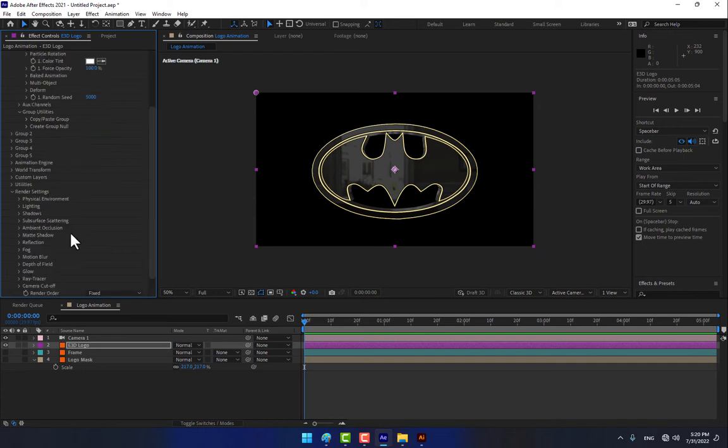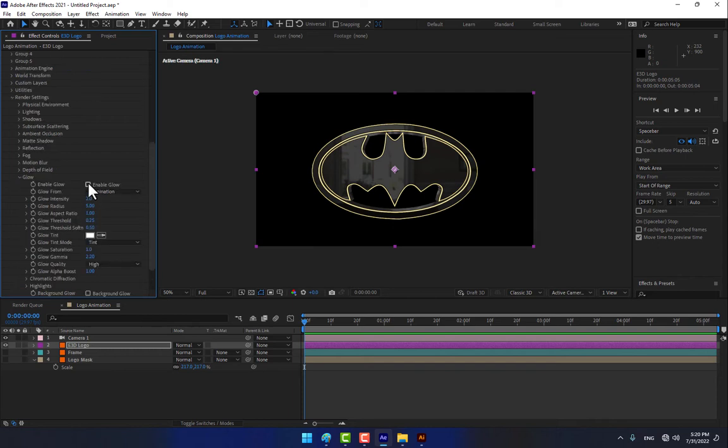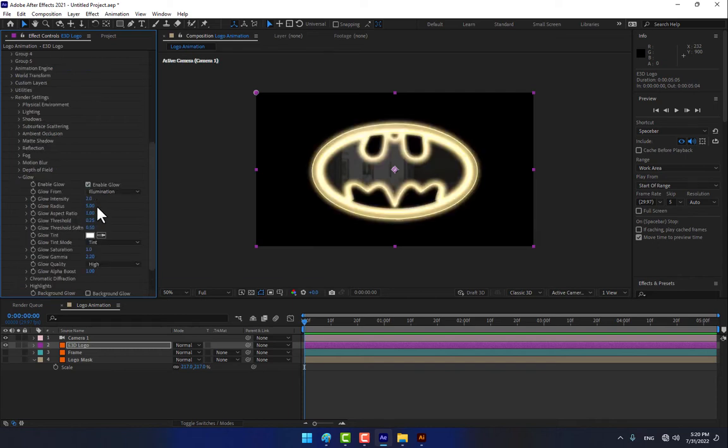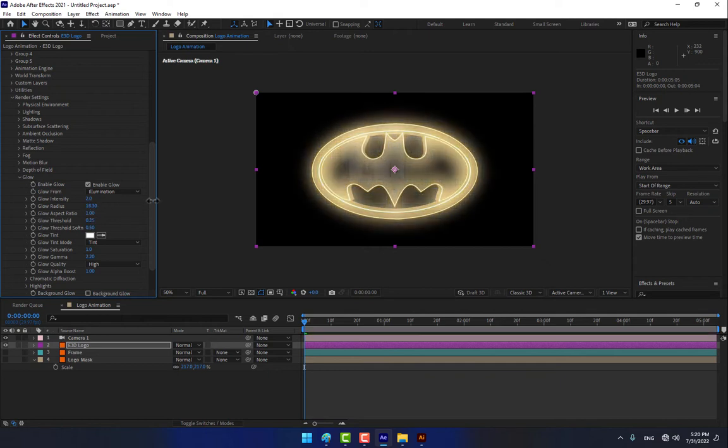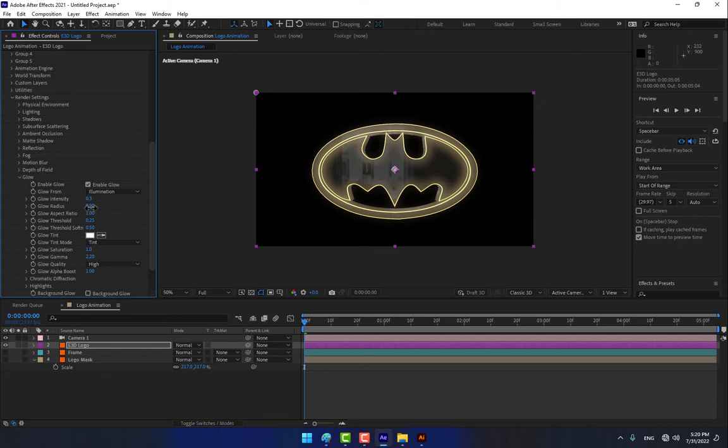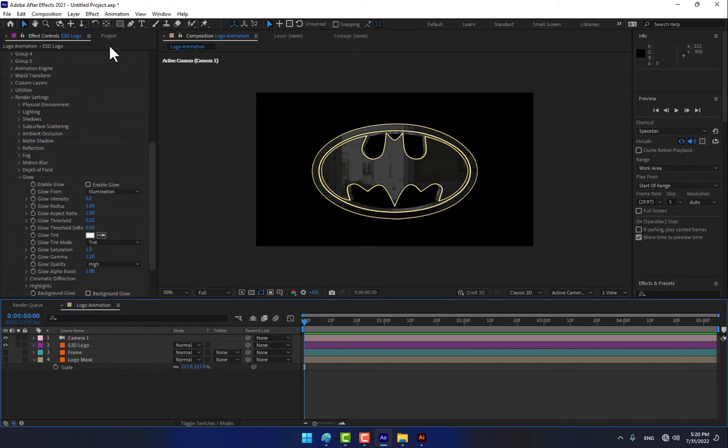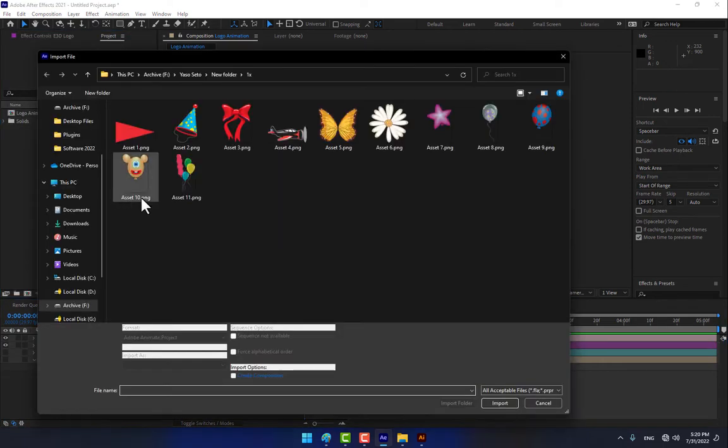Where is the glow option? Open the glow option, enable the glow option, and there is the radius. Bring down the intensity, turn off again, and double click.